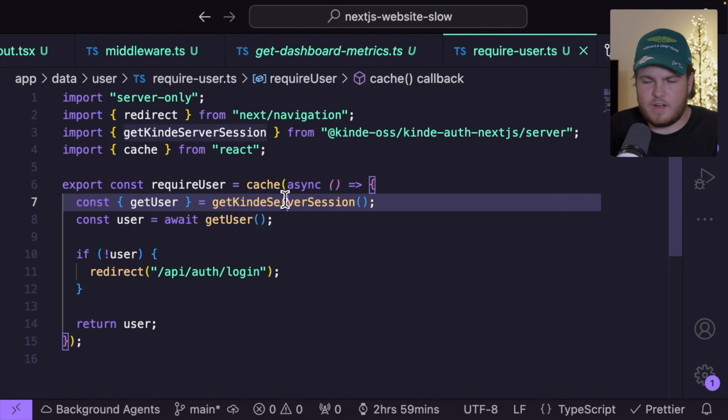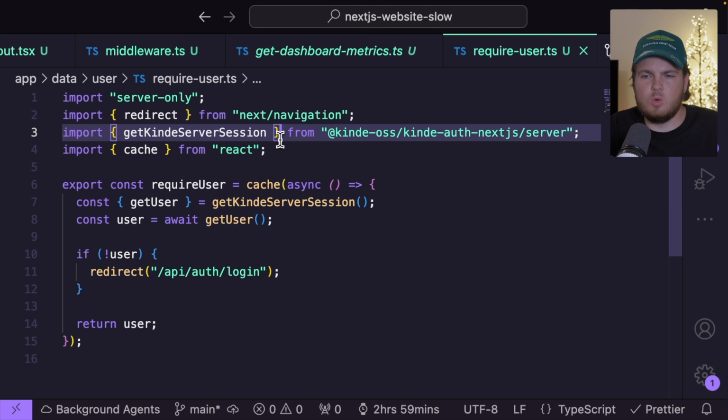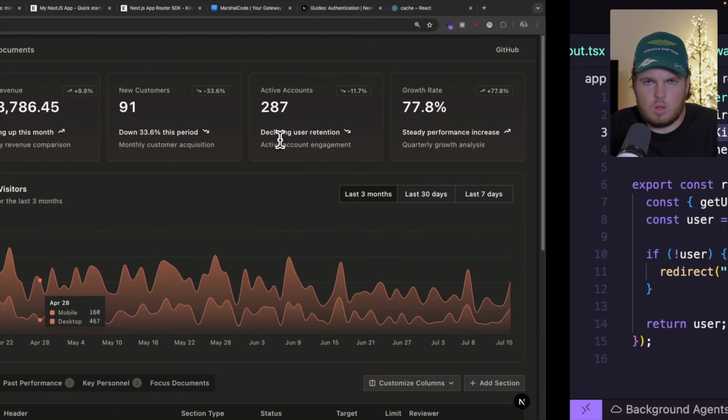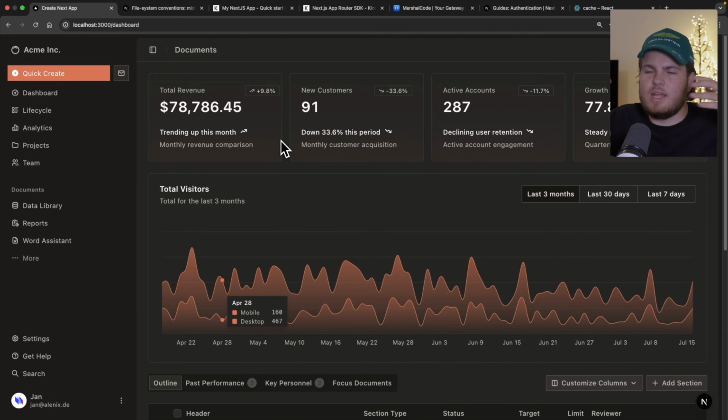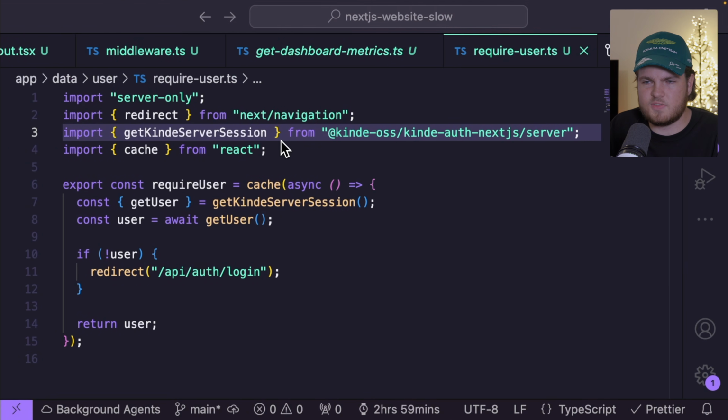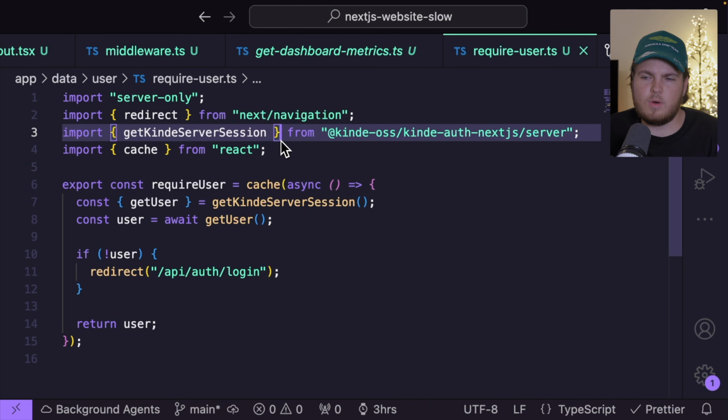So this cache function is very handy if you reuse a function call or when you call a function in multiple places in one route. And in this case, this require user function is called 6 times, which means it makes a lot of sense to cache the result for one render pass. And yes, that's now already it.